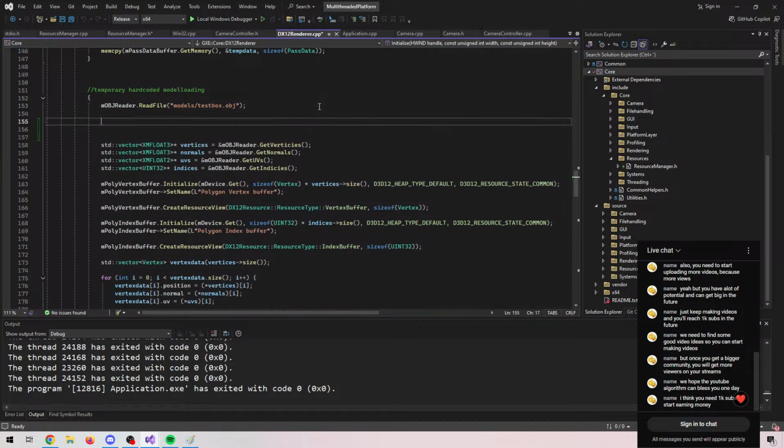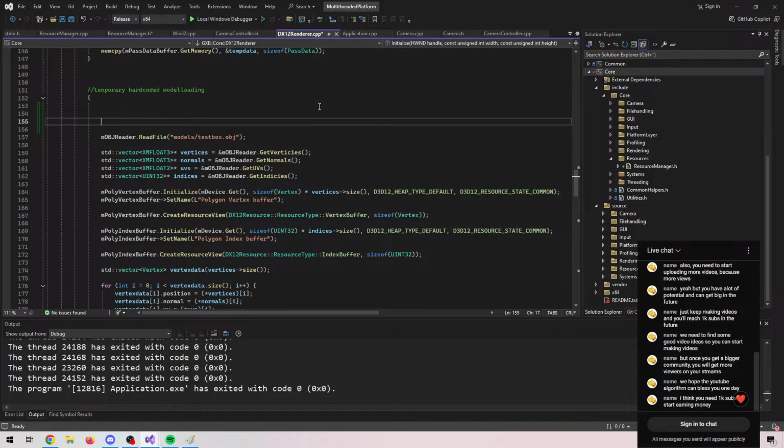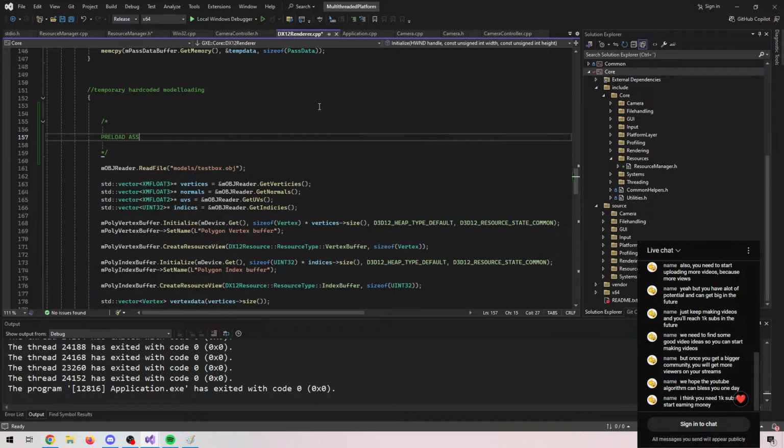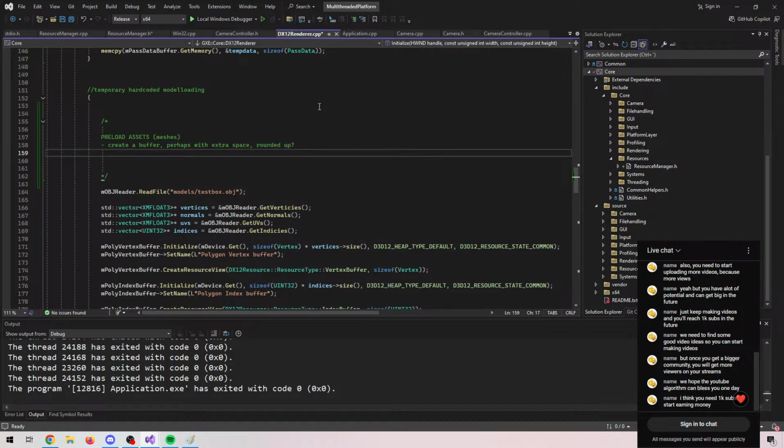So my idea was that we could preload some meshes, but then have some kind of self-expanding data structure: preload assets, meshes, create a buffer, perhaps with extra space, round it up, and then create a system around a self-expanding buffer for vertices and indices.